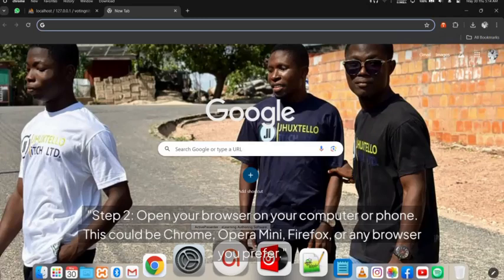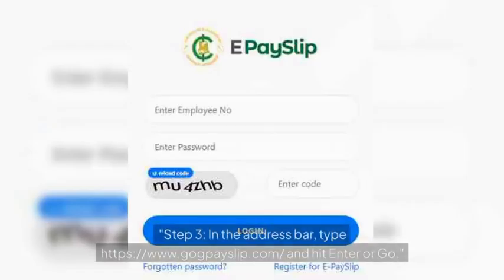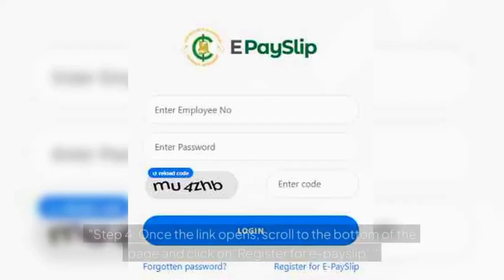Step 2. Open your browser on your computer or phone. This could be Chrome, Opera Mini, Firefox, or any browser you prefer. Step 3. In the address bar, type https://www.gogpayslip.com/ and hit enter or go. Step 4. Once the link opens, scroll to the bottom of the page and click on Register for E-Payslip.